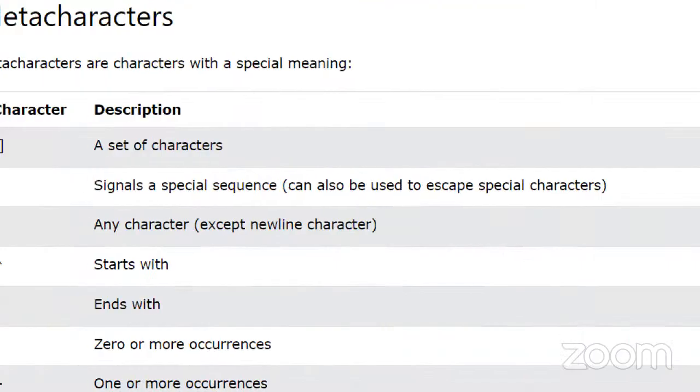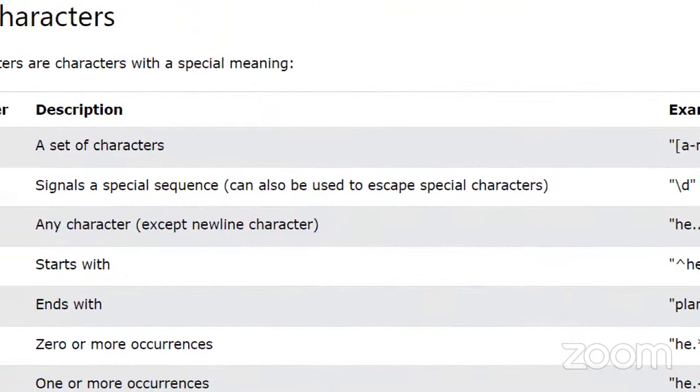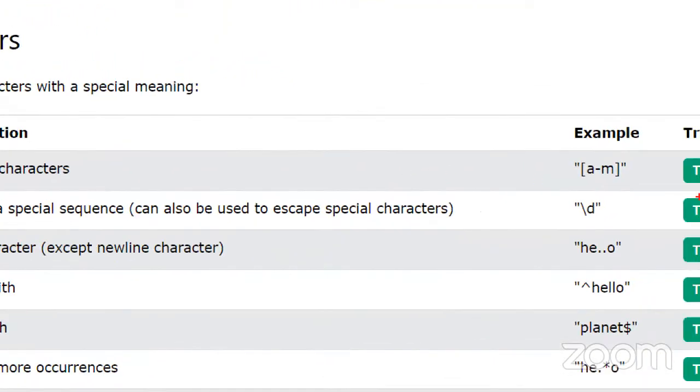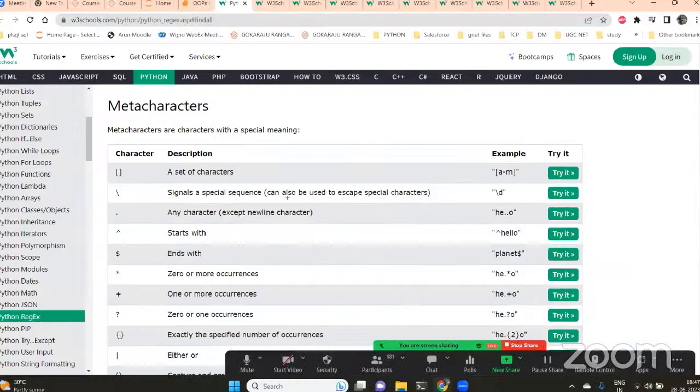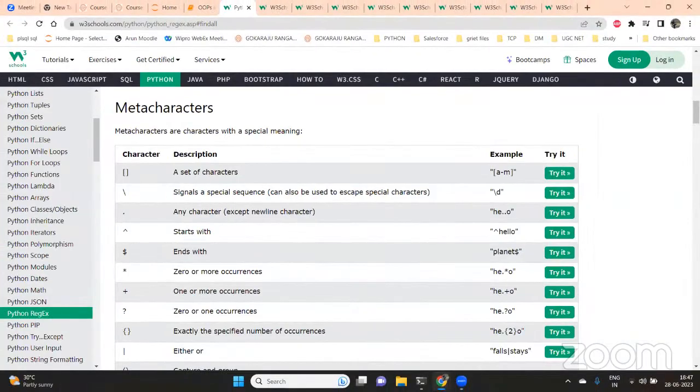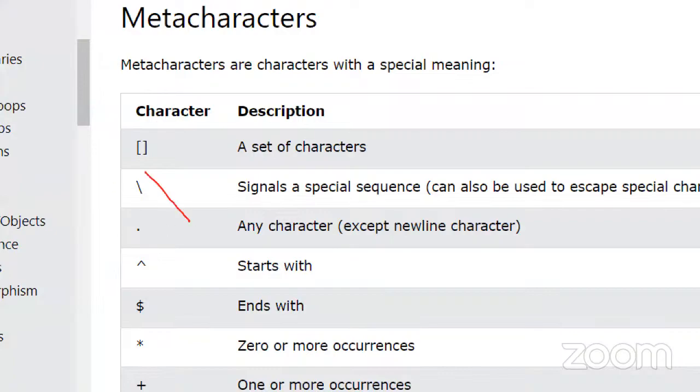Then what is this backslash? We used the backslash in the last class also. It signals a special sequence, right? So what is a special sequence? Suppose here backslash d means what? d means that if the string contains any digits, it has to return the true condition. For that you should use the backslash.